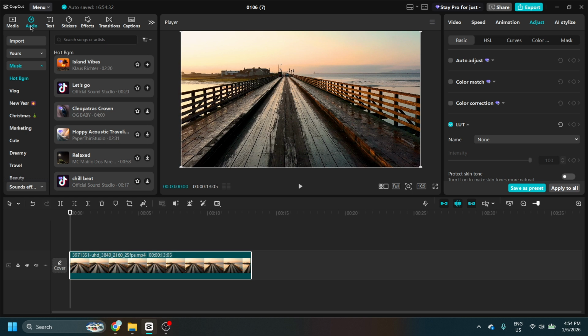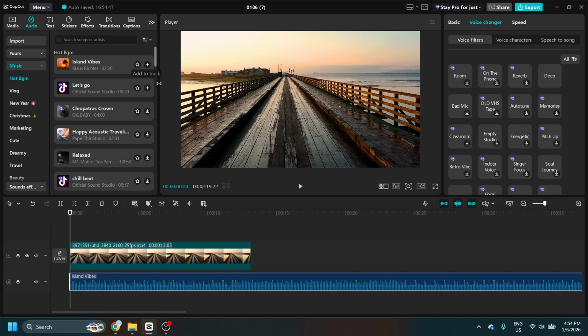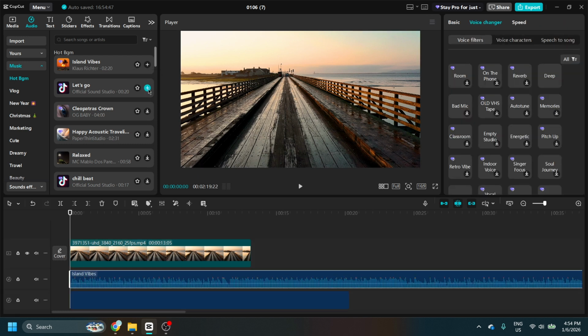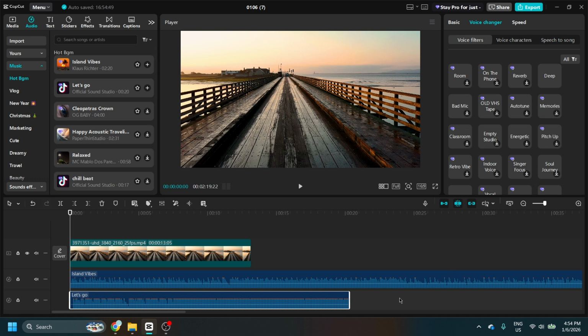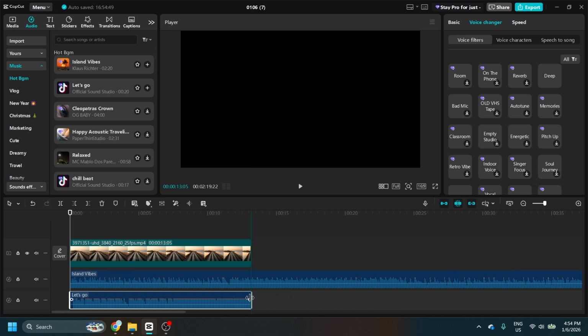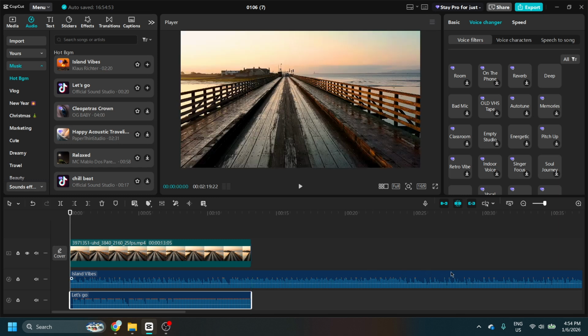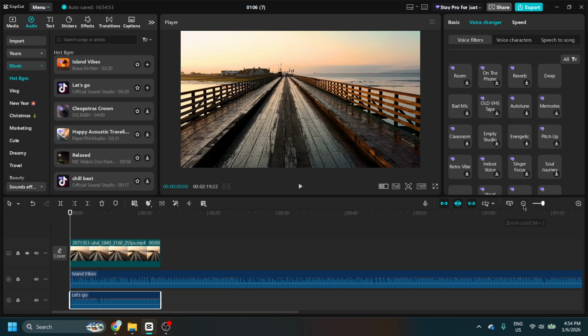Now, add two audios. Bring in both sound files from your computer or select them from your CapCut library. Drag the first audio track onto an audio track beneath your video, then place the second audio on a separate audio track below that. Position each clip where you want it to start, whether that's right at the beginning or at a specific moment. Press play to check timing.